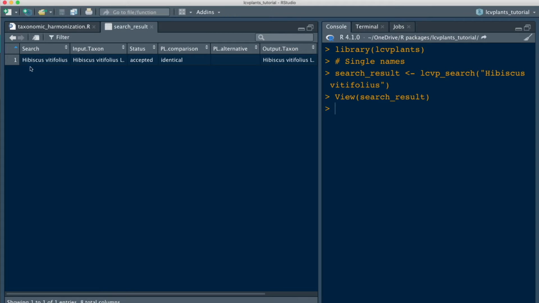The output will show us which was the input used by the user, the search. The input taxon matched in the LCVP database. The status of the name here is an accepted name. A plant list comparison, so it is identical to the one in LCVP. Whether it has a plant list alternative name, and the actual output taxon, which in this case is the same as the input taxon because it's an accepted name. Also, it returns the family and order of that species.